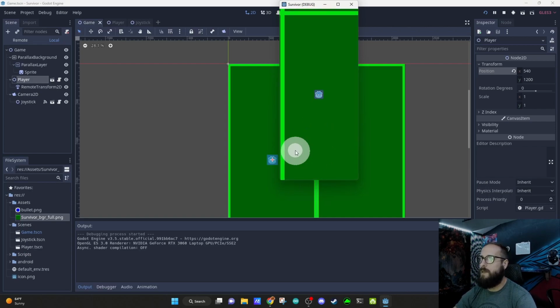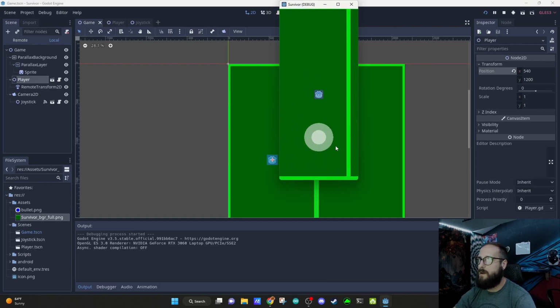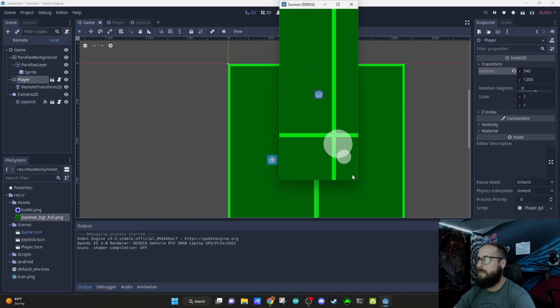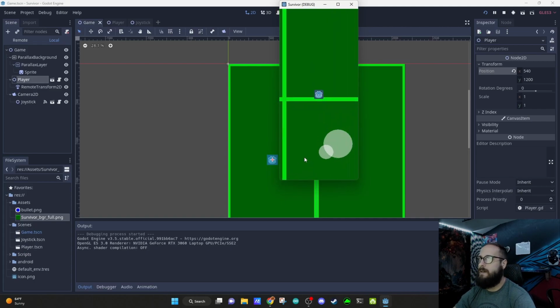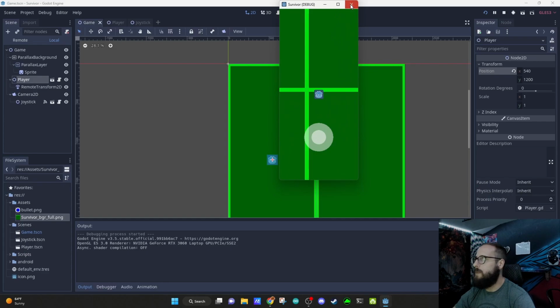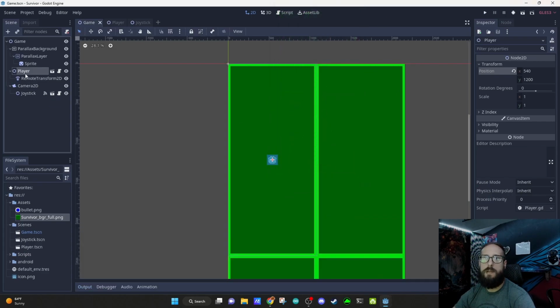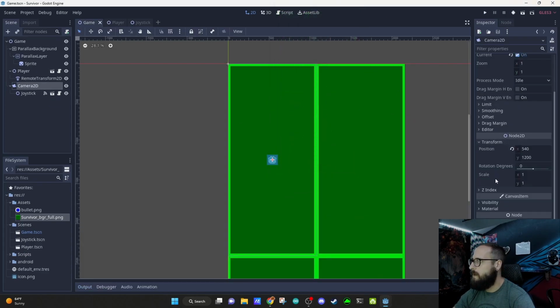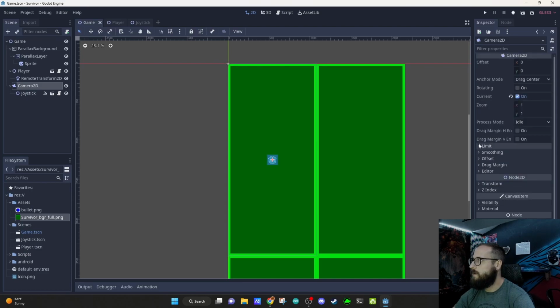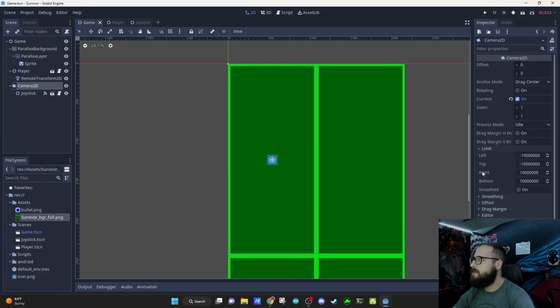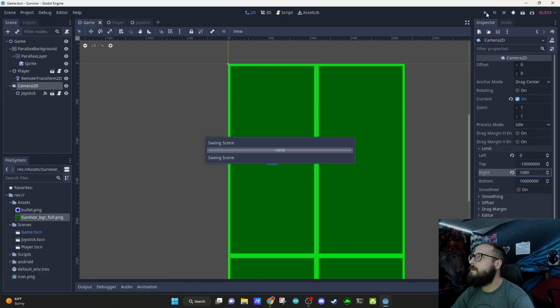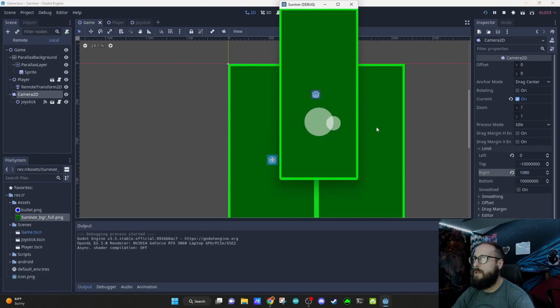We've got a joystick. We can click it. It stays where we clicked it, and we can walk around, and we can walk just about as far as we need. Now, there's something really neat about this, but really annoying about this. If we come down to our camera, and we look at our limits, this is what we would use to clamp things down. If we wanted to only be vertical, then we want our left to be at 0, our right to be at 1080. We play that, and then you cannot go left or right.